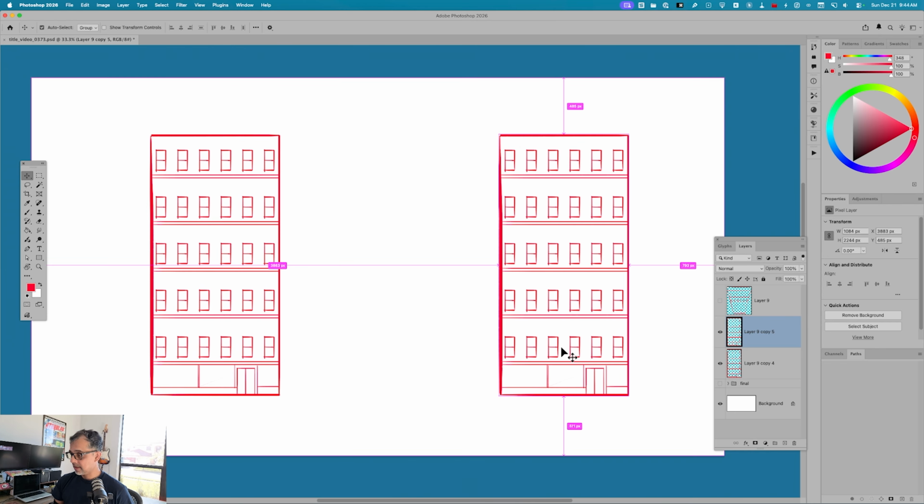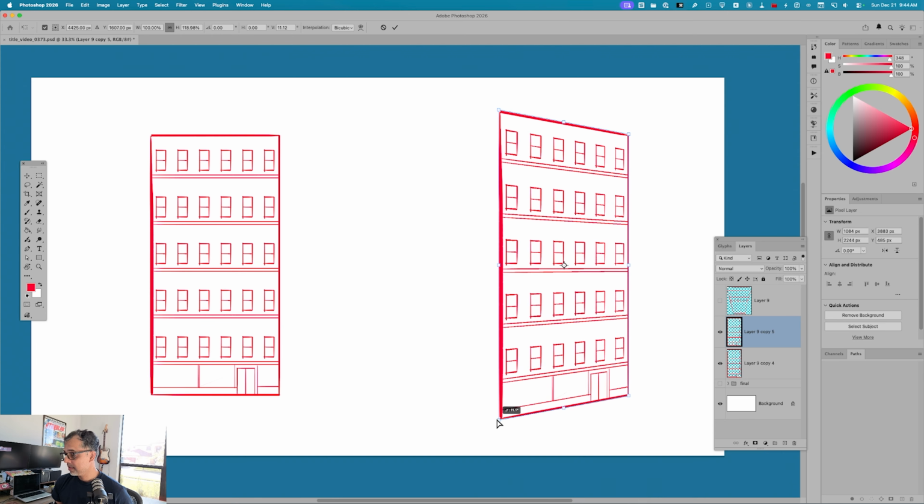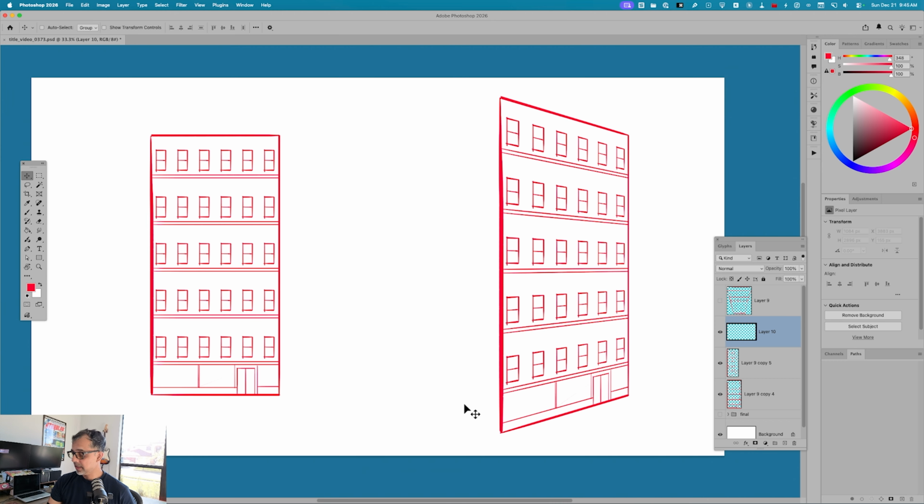I'll next hit Command T. I'll right click and choose perspective once again. Drag this corner out. Hit enter. This is basically the opening or the front facade of the building, right? Make a brand new layer. You can add some thickness to the building.